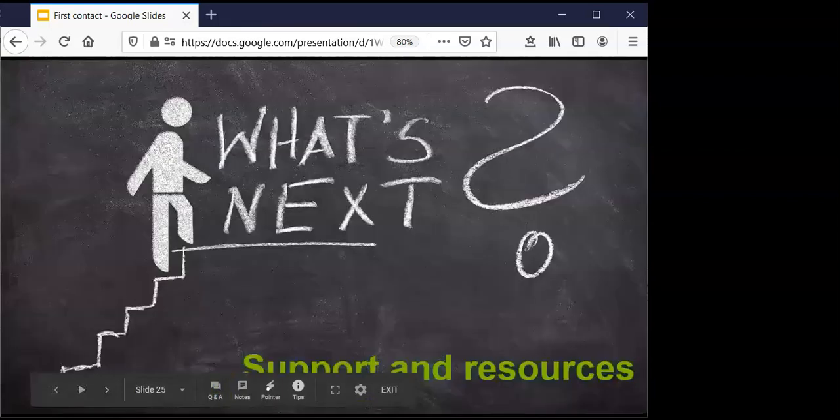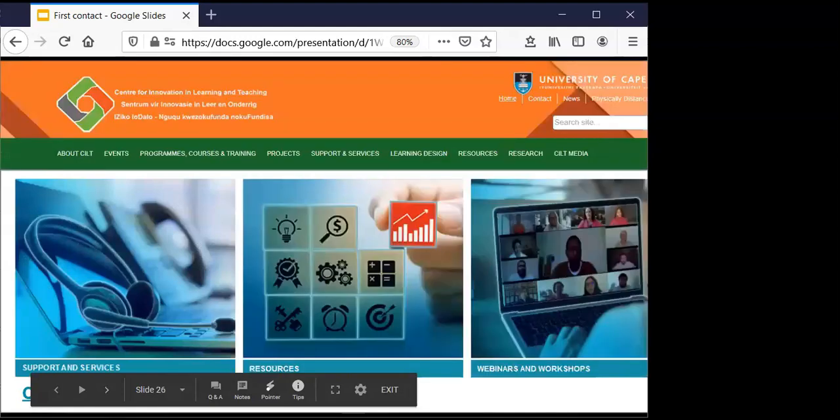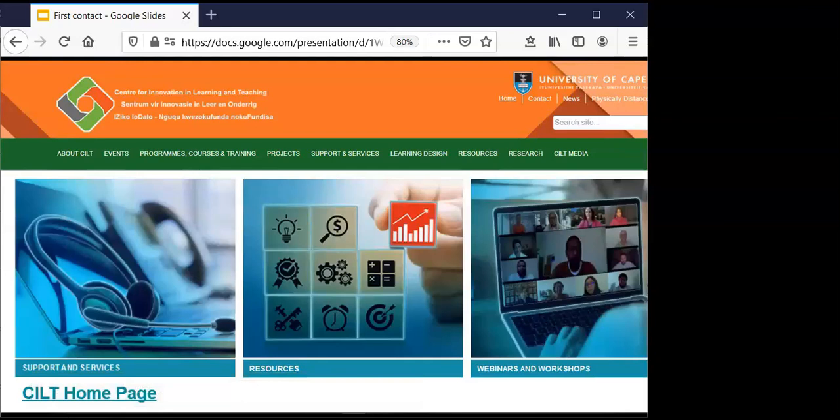So what else can we do? What's next in terms of support and resources? So from SILT's side of things, on the SILT homepage, there are a number of tiles that you will see, and I've highlighted just 3 particular tiles. There are quite a few more, so I would really encourage you to visit the SILT website to see what is on offer and what it is that we can support you with, because there's various different aspects.